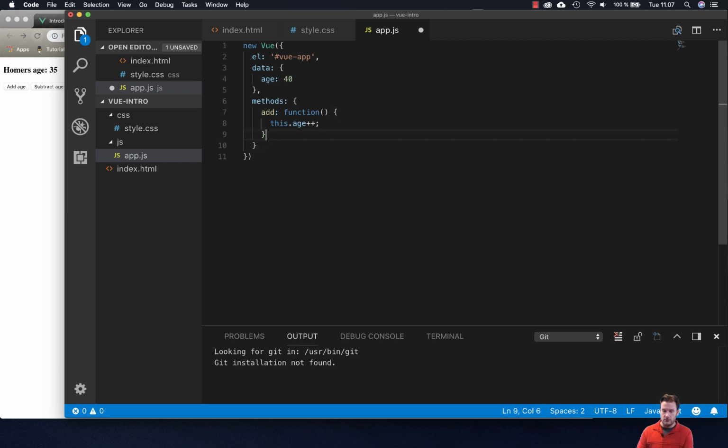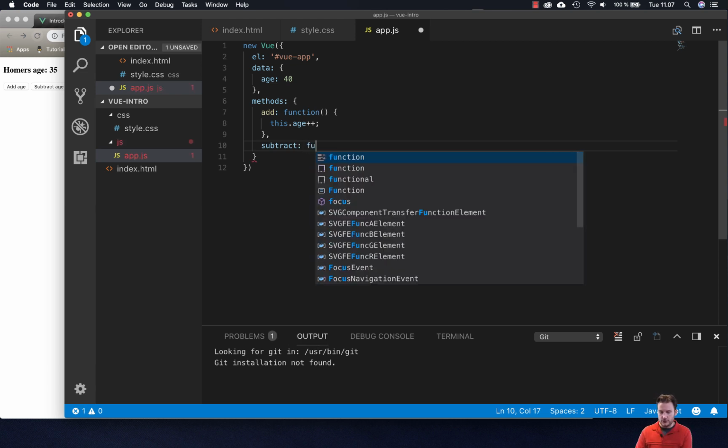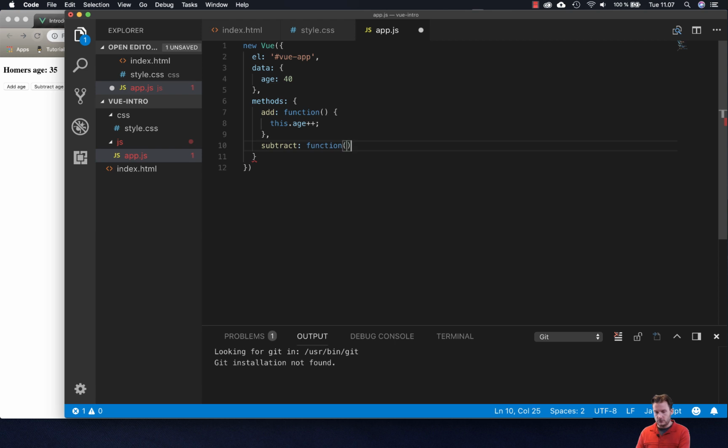So let's do the other one. And remember, use the comma to separate and tell the system that we're done with this method and go to the next one. The next one was called subtract. And this is also a function. So we create a function like so. And we do the same, this.age minus minus, and we're done with it.